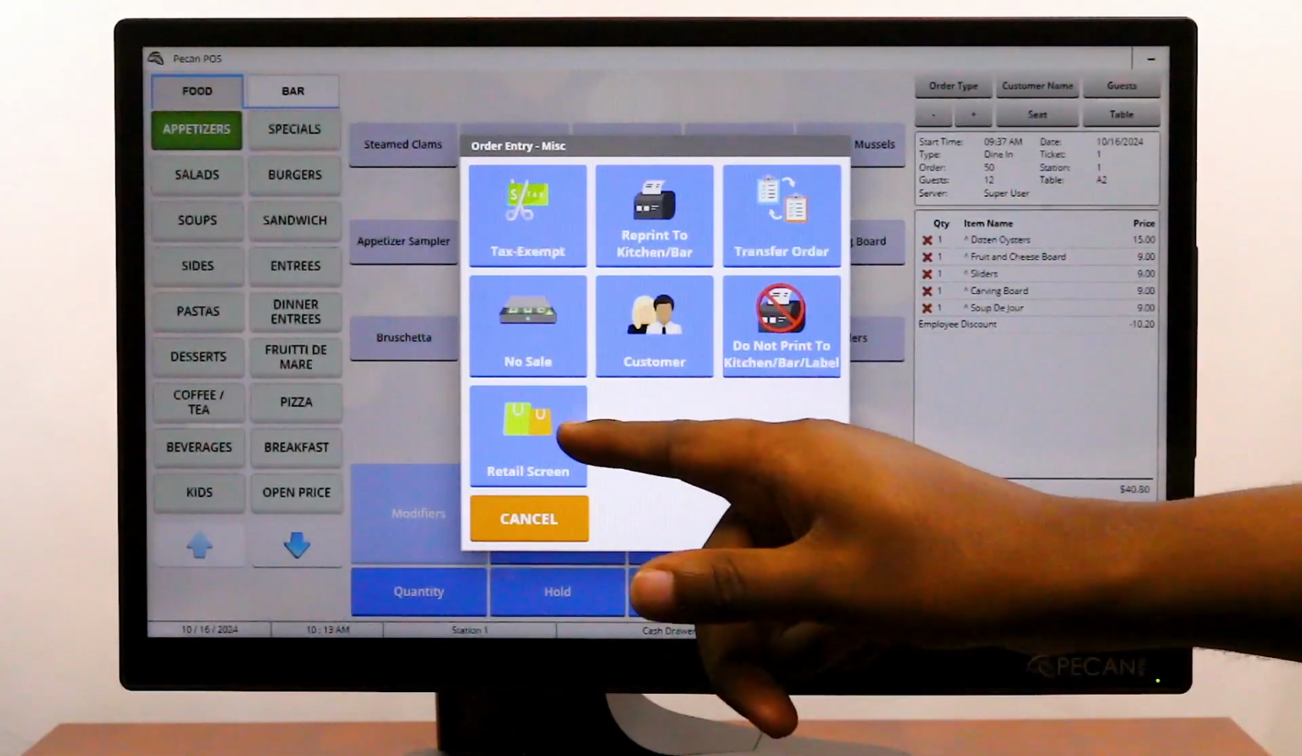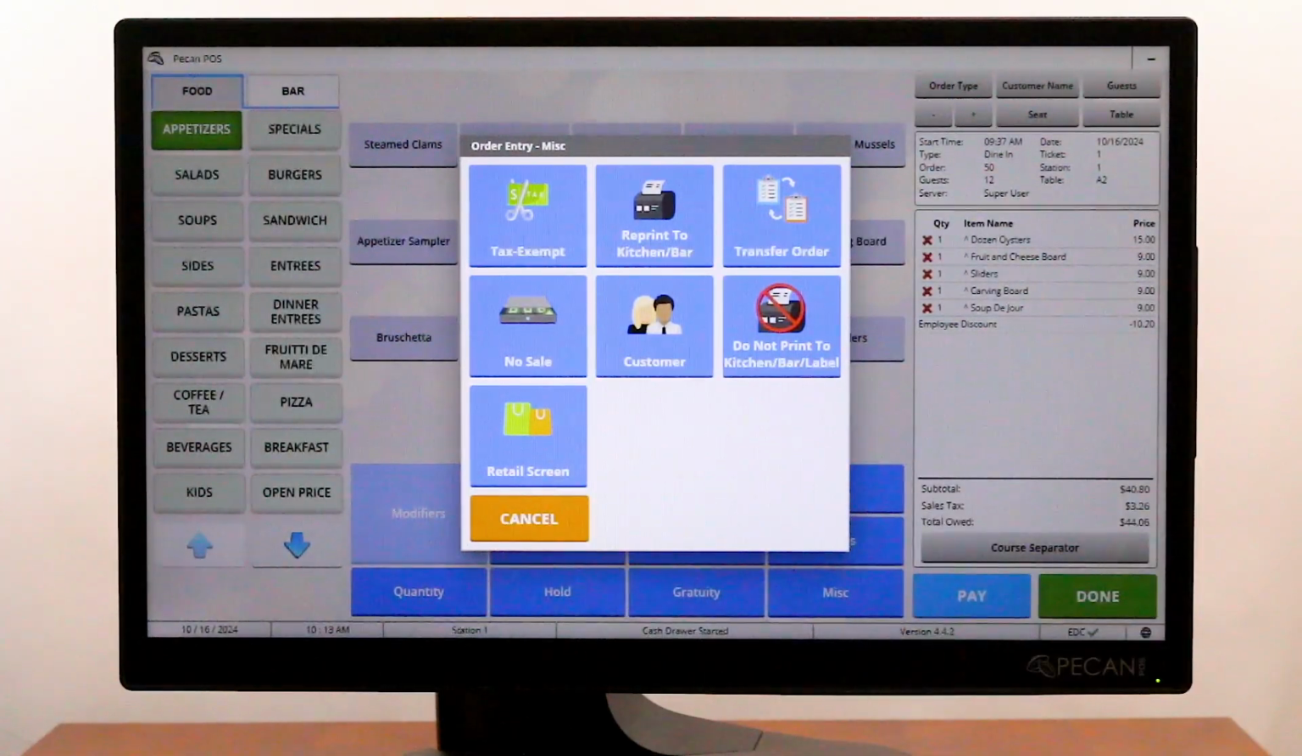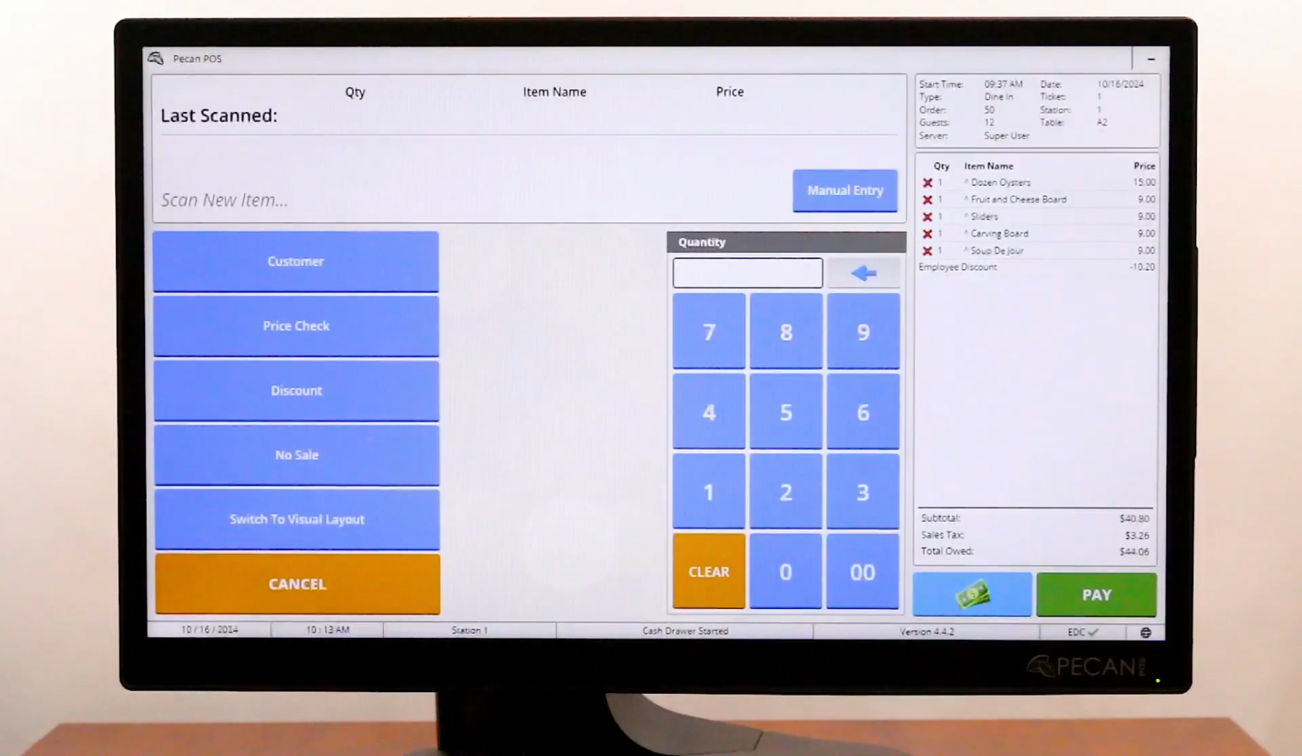Pressing on the Retail screen will change the layout of the POS screen to Retail. To learn more about the alternative ordering layouts on this POS, please view our delivery, quick service restaurants, and retail video.